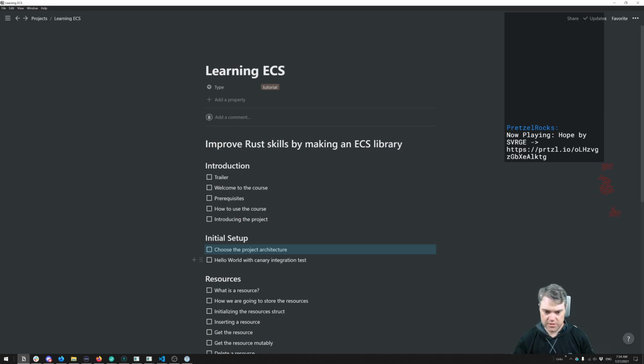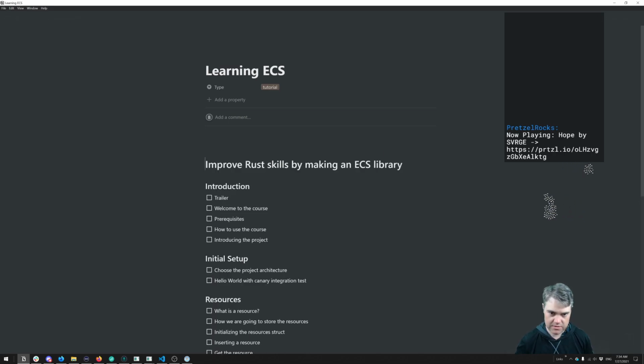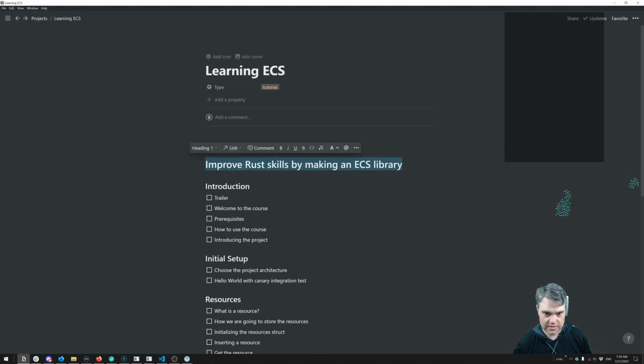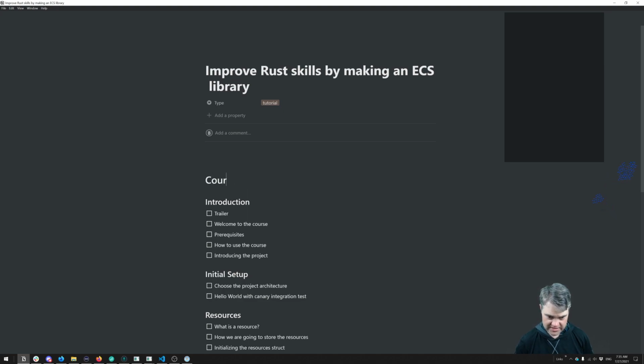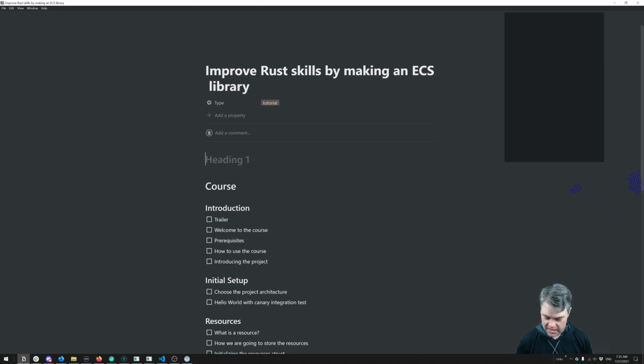Okay, so choosing our project architecture. So it's more like designing our project architecture, right? Oh, you know what we need to do also as part of this? We need to figure out that's the name of the project. So it's gonna be like, I guess the course itself. But I have the metadata as part of it. I wonder if that should actually go in as properties. Maybe.